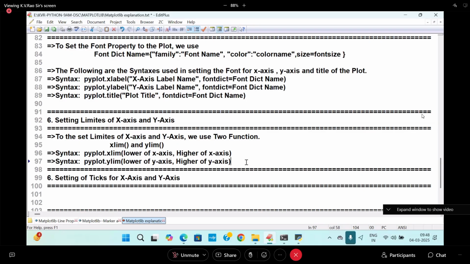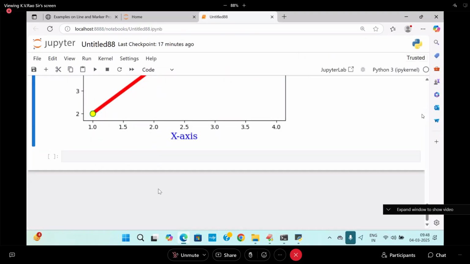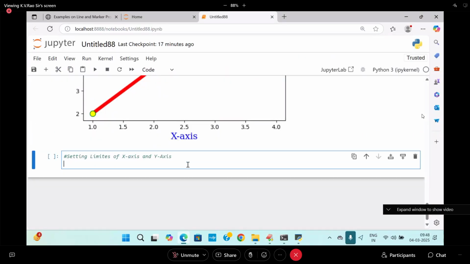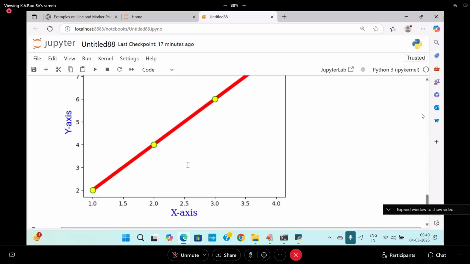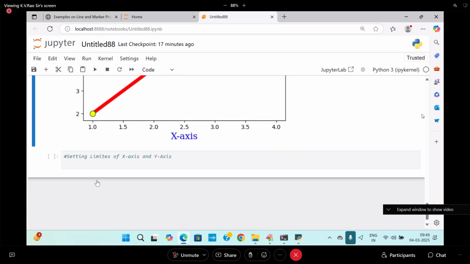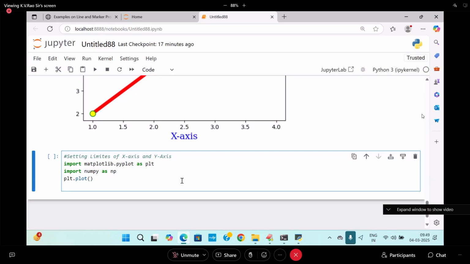Shall we go for the example? Let us move to the example, setting the x-axis limits and y-axis limits. Here only I will use that. In this case, how to set the x-axis limits and y-axis limits? As usual, take it, students. One plot only I will take here. I am going to write plt dot plot of an empty plot. Set the x-axis limit and y-axis limit.